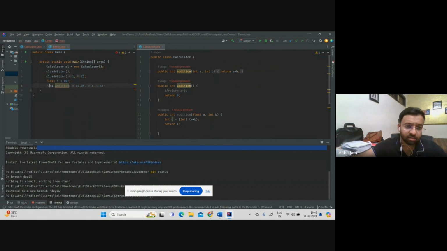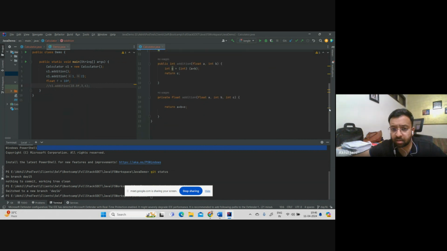If I comment this out, okay. Float, int. Oh, you can see what I'm trying to do here. My bad. I am trying to invoke this method, but it's a private method, so I cannot provide 3 inputs. I'm trying to choose an addition method which accepts 3 inputs, which is not allowed.